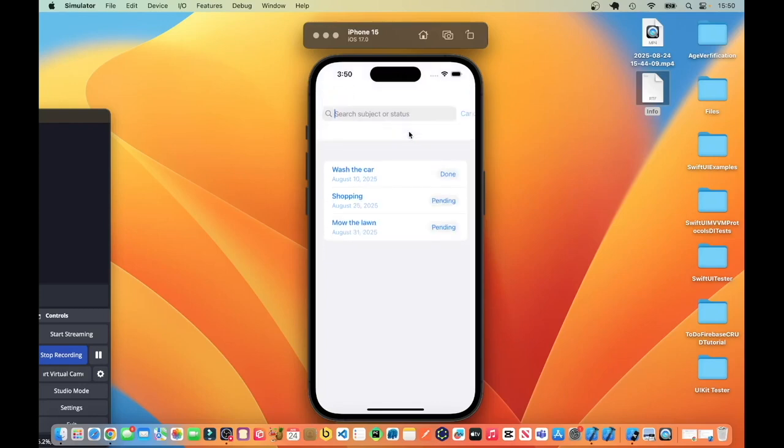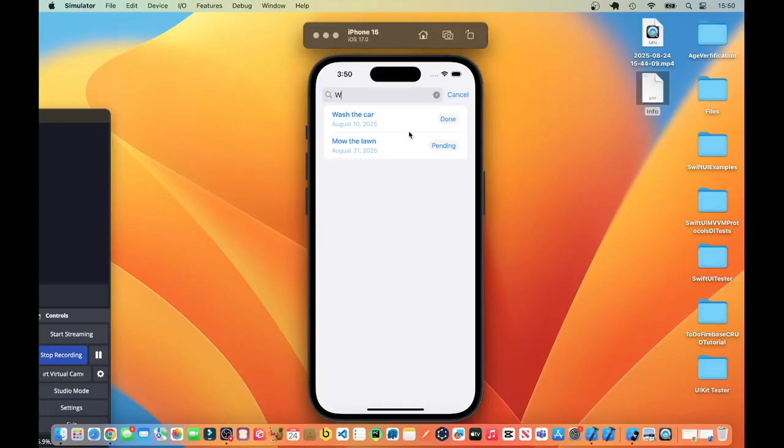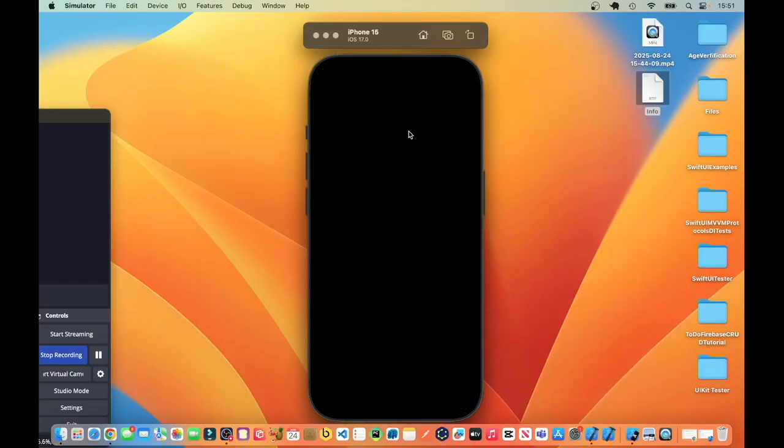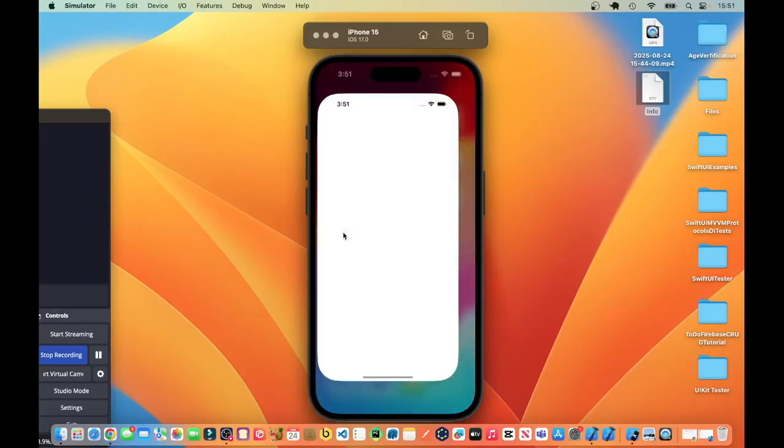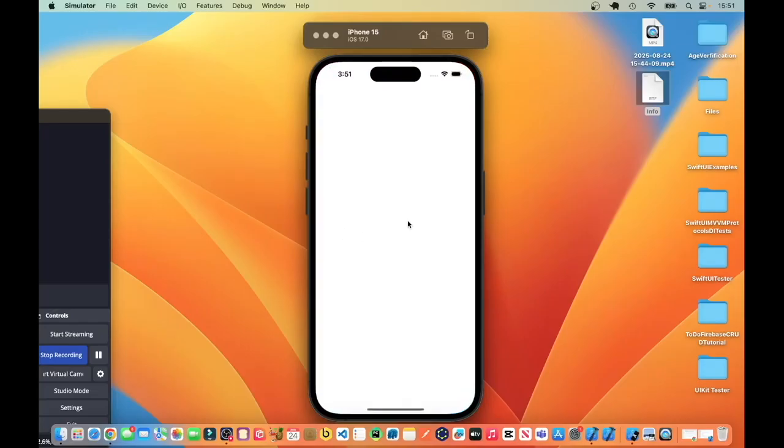We can also search or filter the to-dos. If I type in W, it will filter on all the to-dos that contains the letter W, such as wash the car and mow the lawn. So I don't know what happened there, so let's go. So this is the app that we'll be creating today.